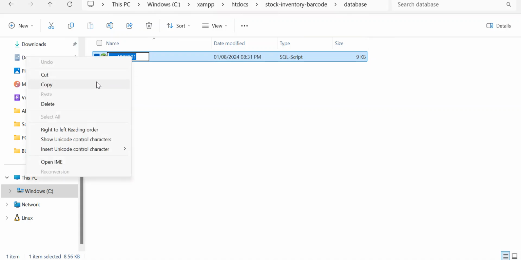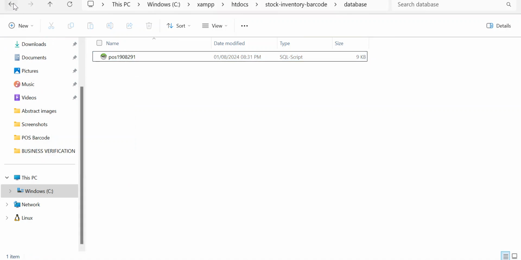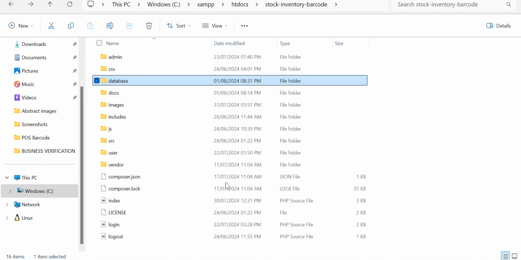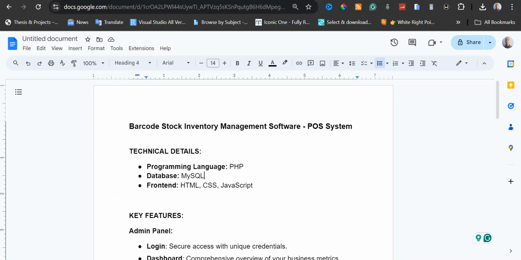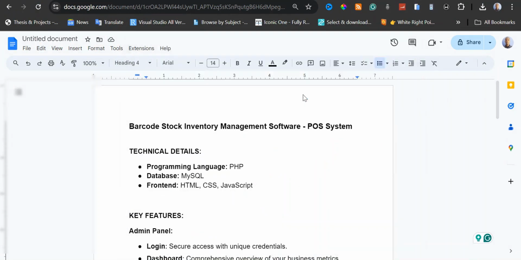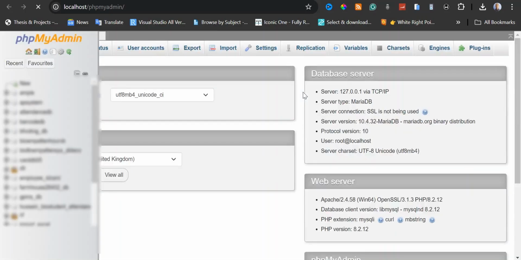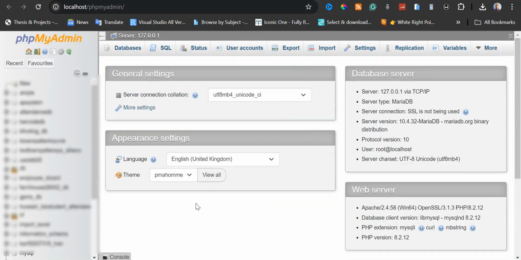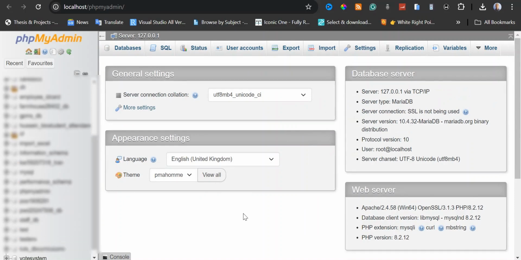So I'm going to right click it like this and copy that name. So we are going to go back one time and then I'm going to go back to my web browser. I'm going to show you how to open yours. Where we have this XAMPP control panel, towards the MySQL, just click on admin. Once you click on admin, it's going to open this phpMyAdmin dashboard.